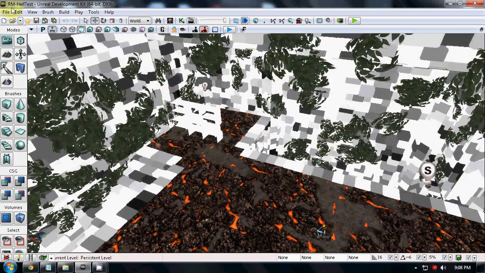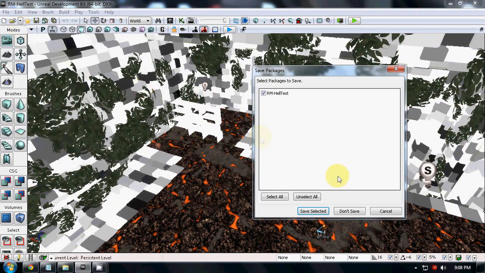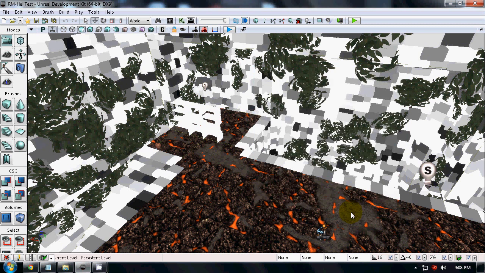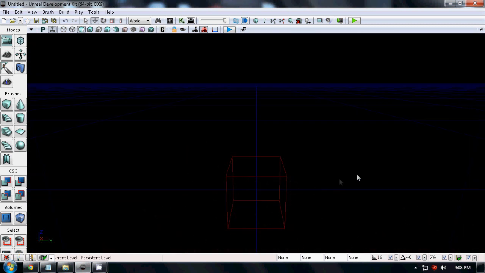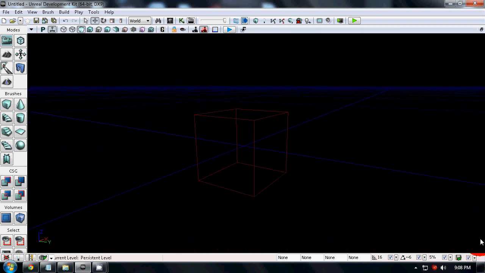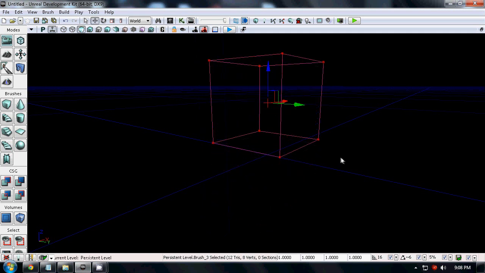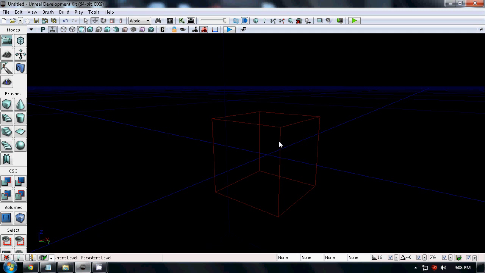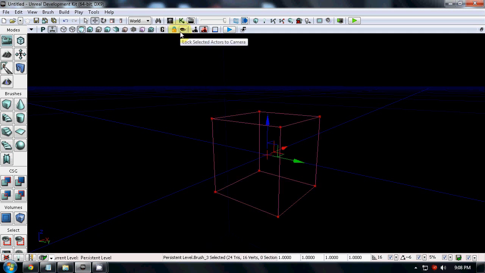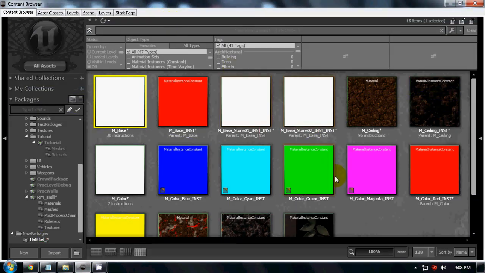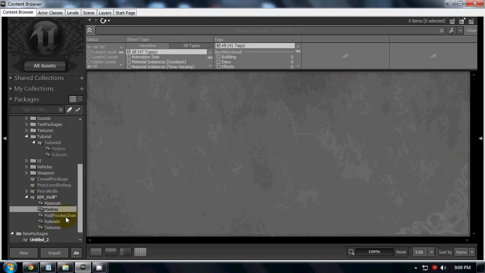If we go into a new map and we don't save this one, we will see this nice little red builder's cube again, and yeah, we want to create a nice map with meshes and subtract it. So this is going to be an indoor map.